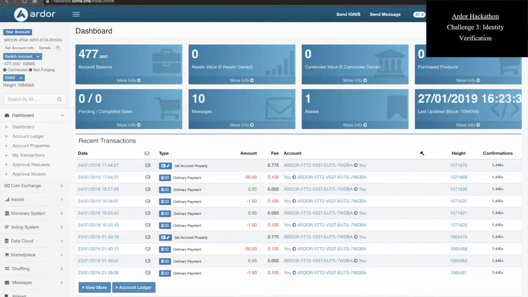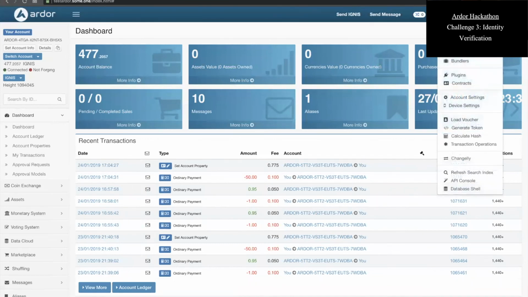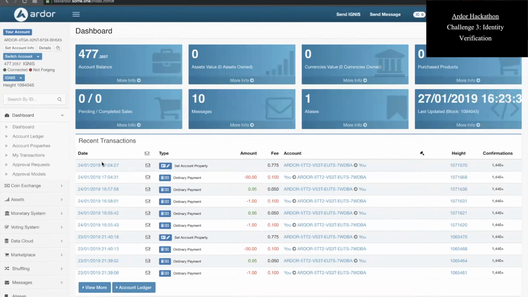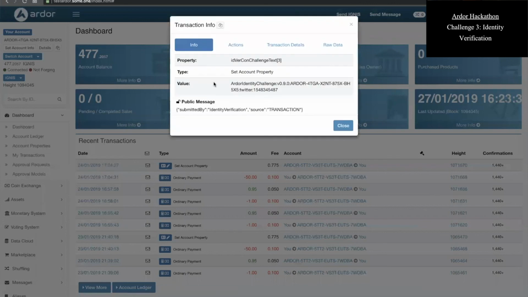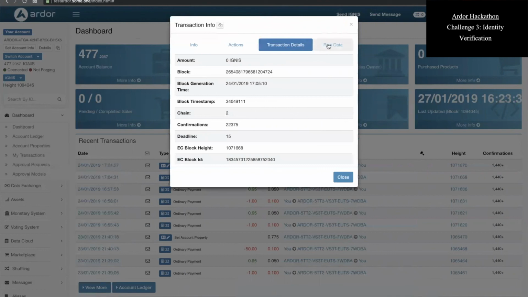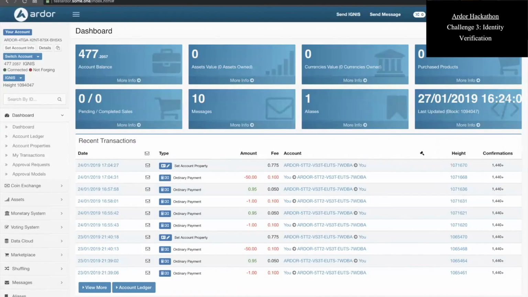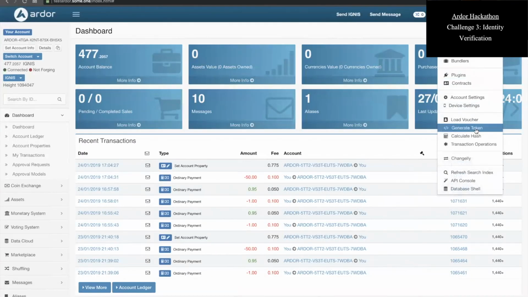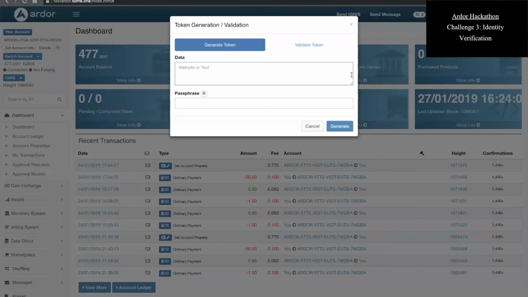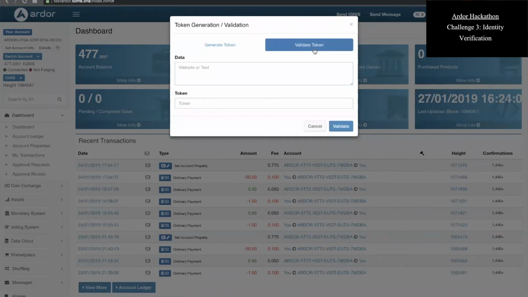There's also another way to check if our token is valid. To do this, we have to copy the unformatted string which we find in the transaction. To get to this string, simply click on the transaction, then go to the tab raw data and copy this string here. If you've done that, go to generate token, which is up here in the corner, and then switch to validate token. Then you can insert the data right here.